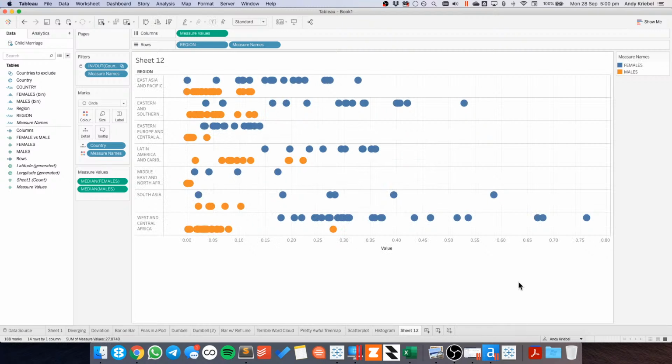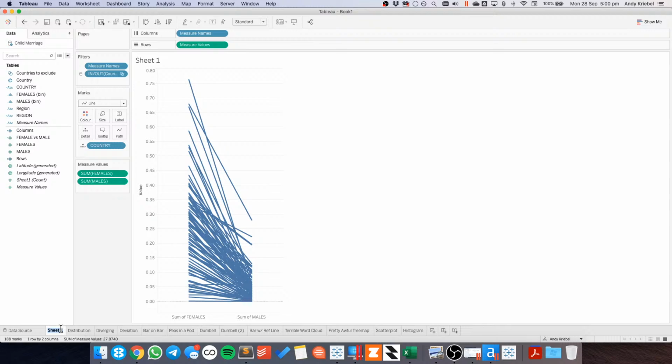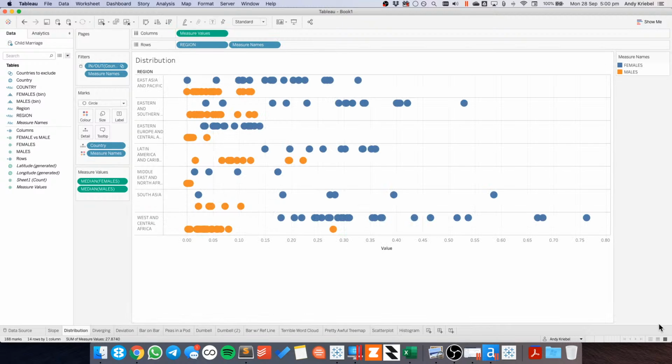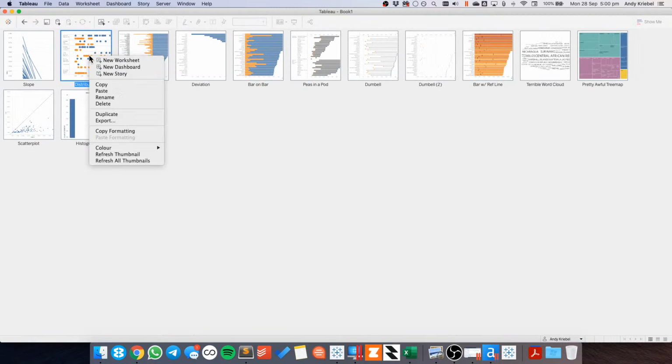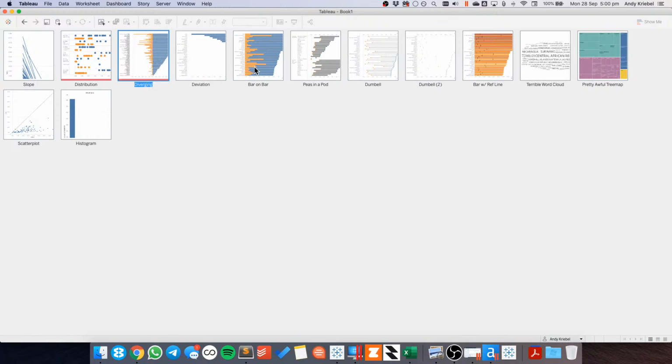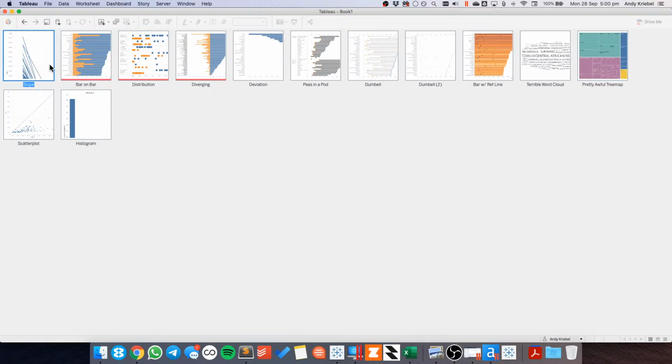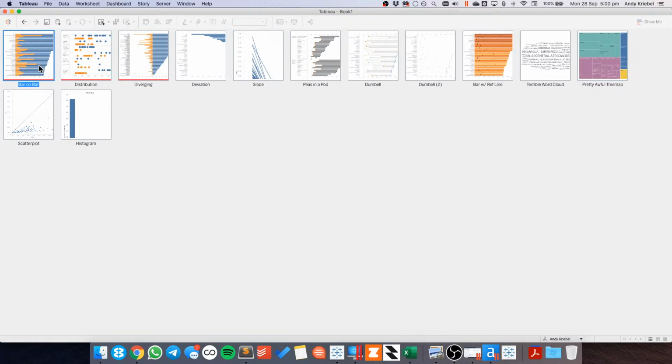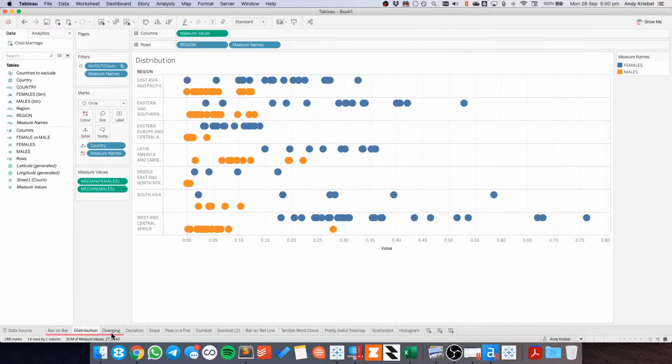So let's see which ones I like. So this one's not too bad. This is like a distribution. What was this one? This is a slope. All right, so let's see which ones I like. So distribution I like, so let me color that one. Diverging I kind of like. Okay. Anything else? Okay, so I'm just going to look at these one at a time. Okay, so these are my three favorites here.